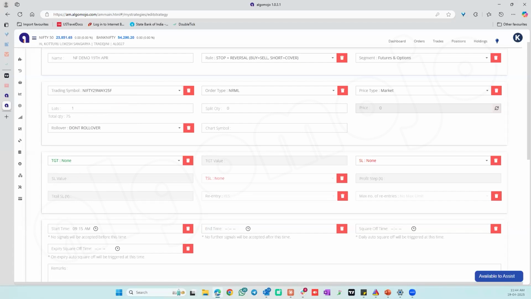In TradingView, there's nothing to be changed. Only in Algomojo do you get to change.